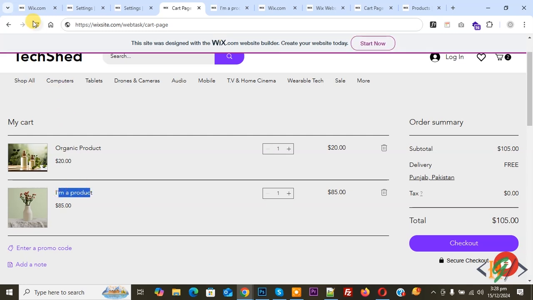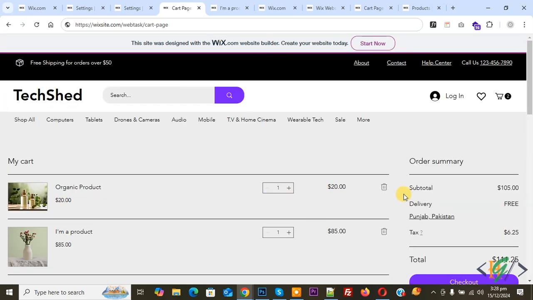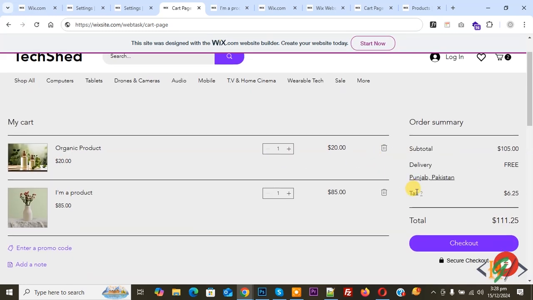Now refresh the page. Now you see subtotal 105 and then you see tax 6.25. So one product has 5% and one product has 10%. We assigned using tax groups in the Wix store. So in this way you can assign different tax for different products in the Wix store.